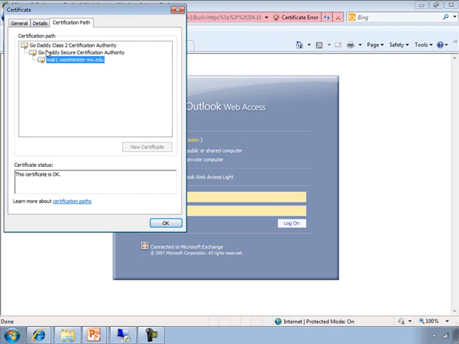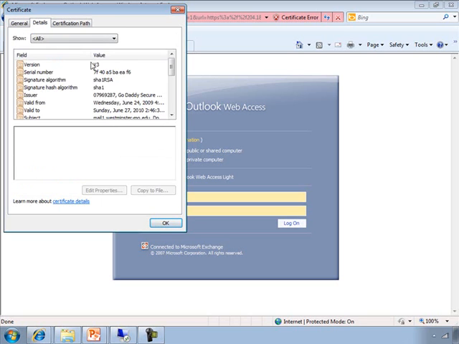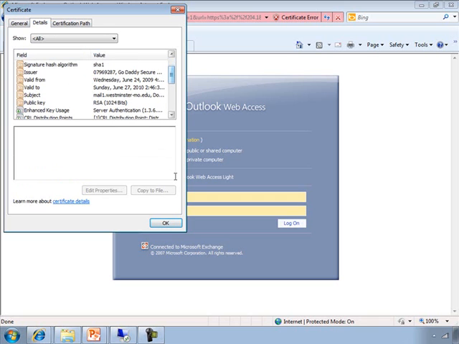Here's the certification path that I talked about. You have to have information all the way back to a root certificate. And then here's the details for that particular certificate.